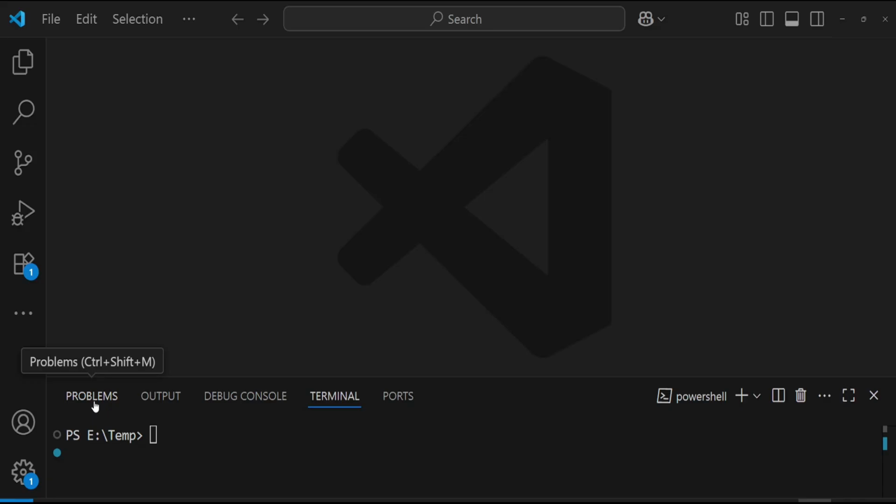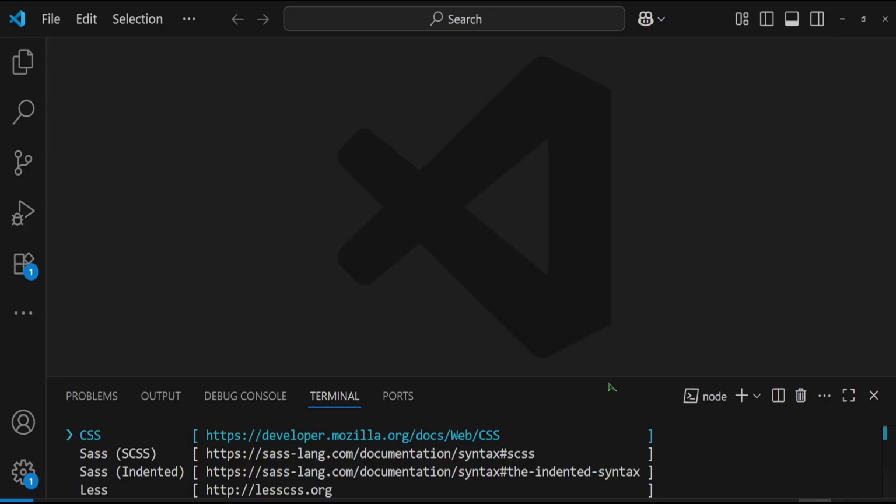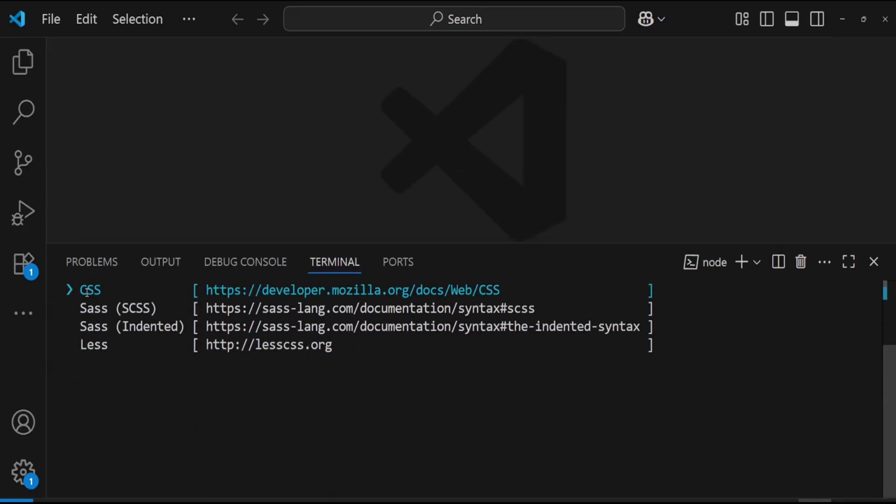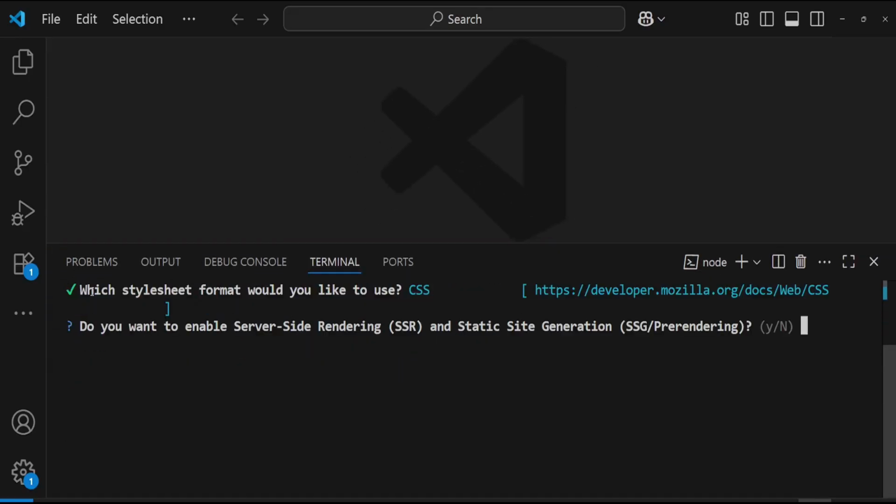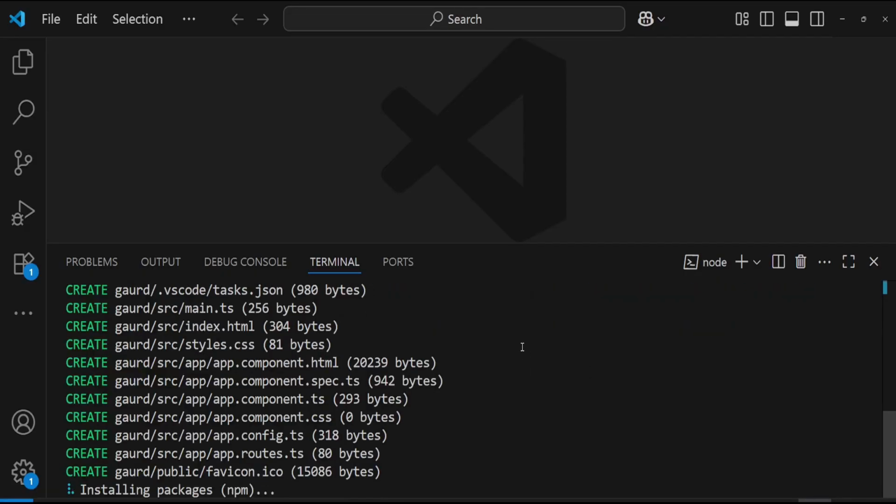So step one, we're going to create a new Angular app. You can press Control-tilde, that toggles the terminal within Visual Studio Code. And then you can type ng new, and I'm going to call this application guard, since the whole point of this tutorial is to. I'm just going to move this up a little bit so you can see. I'm going to use CSS by default. I'm also going to not enable server-side rendering. The default is no, so you can just press enter there.